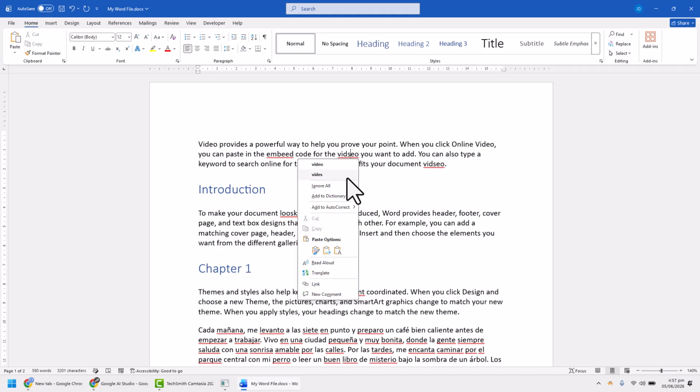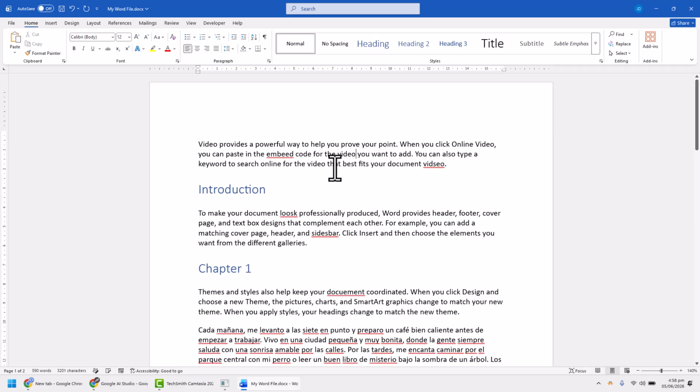If one of the suggestions is correct, click on it. As soon as you select the correct spelling, the red underline disappears automatically. This method works great when you only have a few spelling mistakes. However, if your document contains many red underlines, fixing them one by one can take some time. That's why Microsoft Word provides several other options that can help.